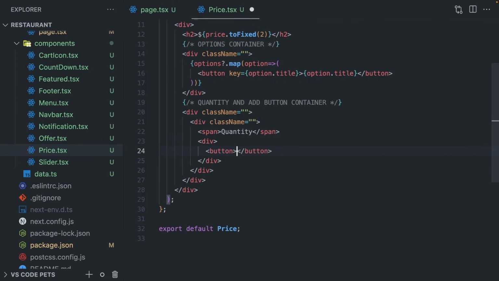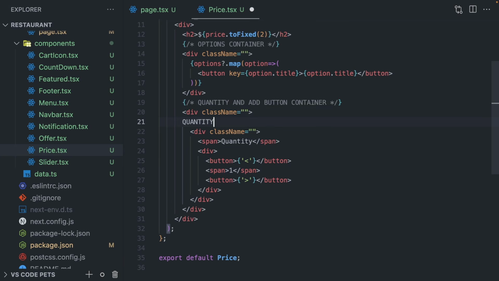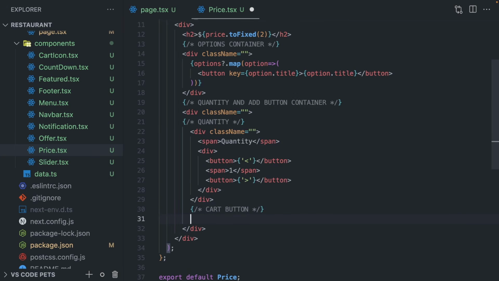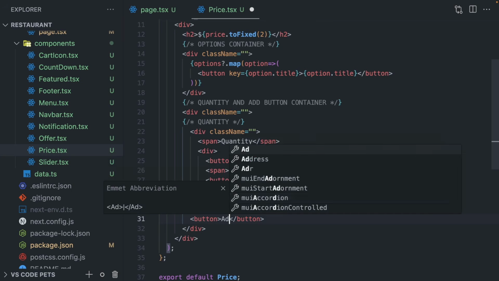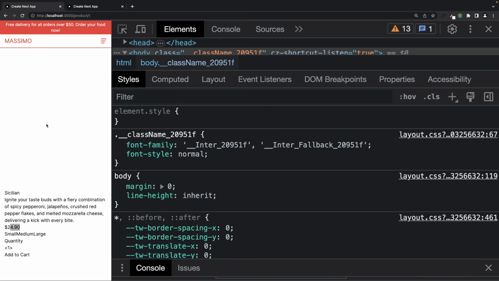Let's say button is gonna be decrease button. We can write it like that. Another button that we can increase number, and between them a span, let's say 1 for now. And finally, let's say quantity here. And after this, cart button. And I will say add to cart. Okay, right now we can give our style.